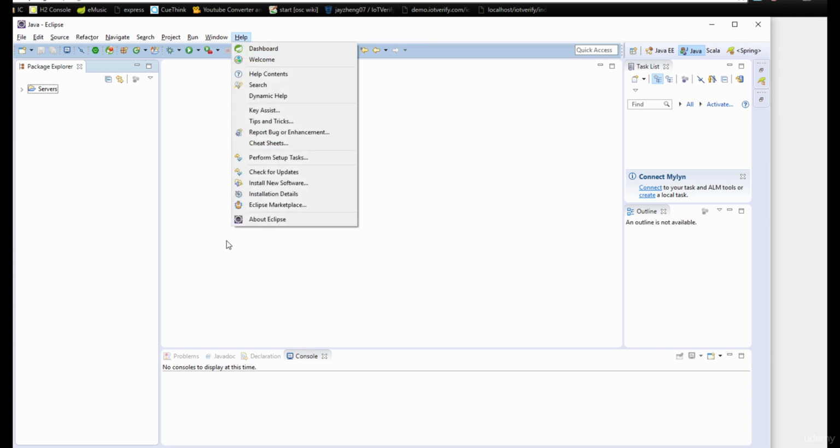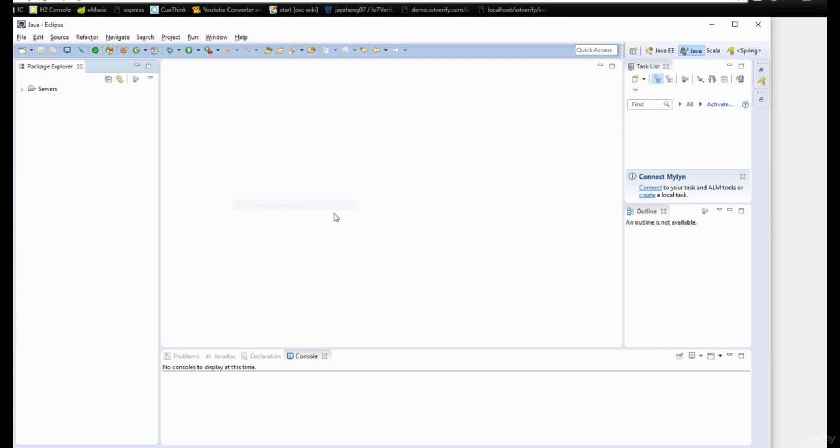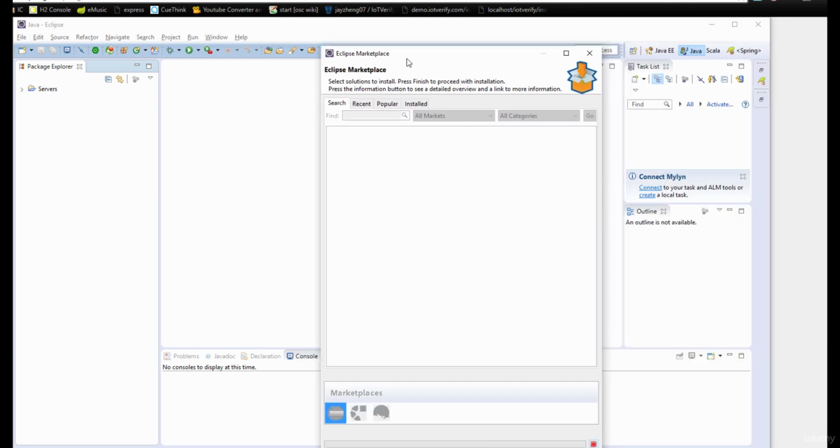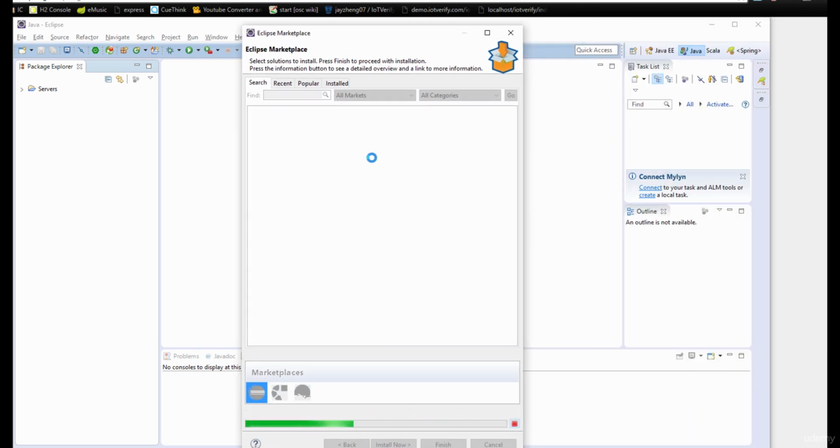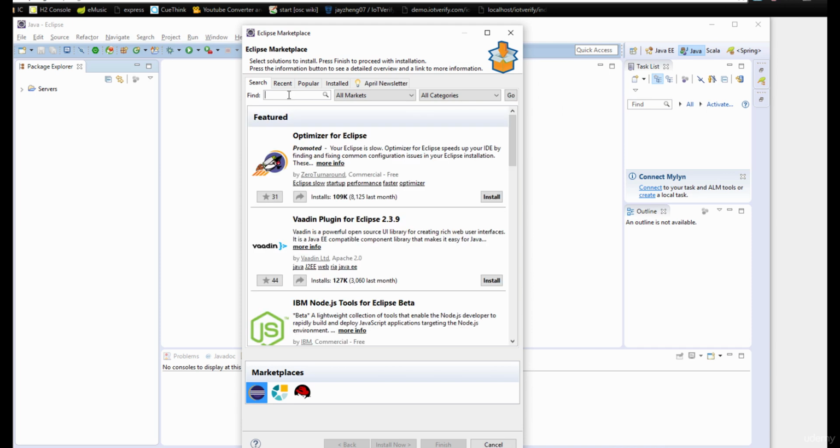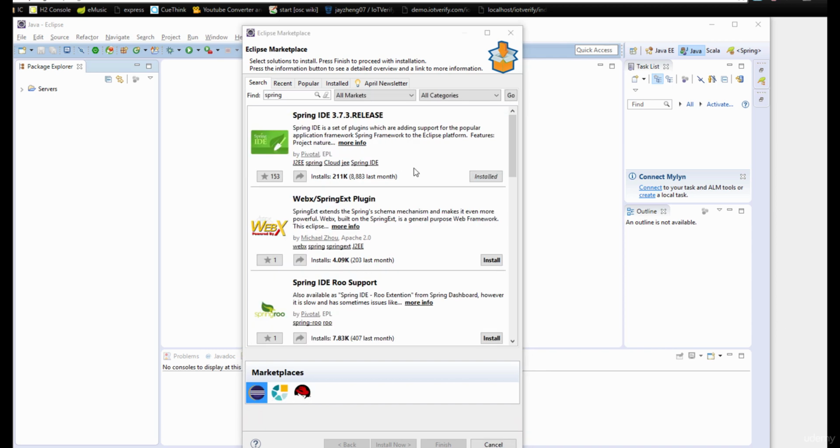You can simply click on Help and go to Eclipse Marketplace, and within this marketplace, type in Spring. The system will search for the tools and plugins that are available for the Spring framework. I'll just pause the video and let it finish searching. Okay, so here you can see multiple Spring plugins you can use.